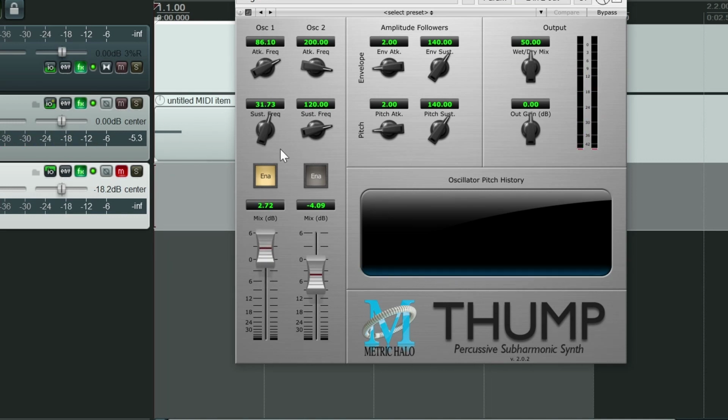As you can hear, if we go too far with the sustain frequency, we start to hear an actual pitch or tone, which is something I don't want for this particular kick. At around 31 Hz, sounds pretty good to me. I've also brought up the volume a bit, so we get a bit more of the output of the oscillator going through the plugin.